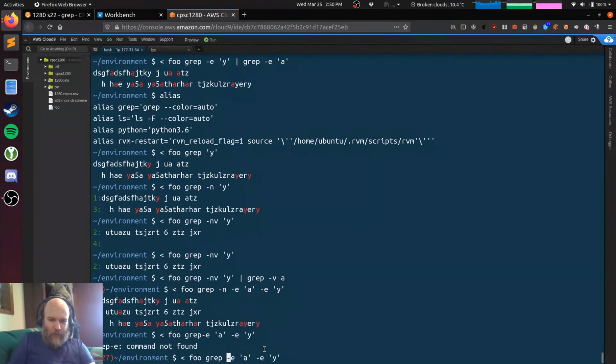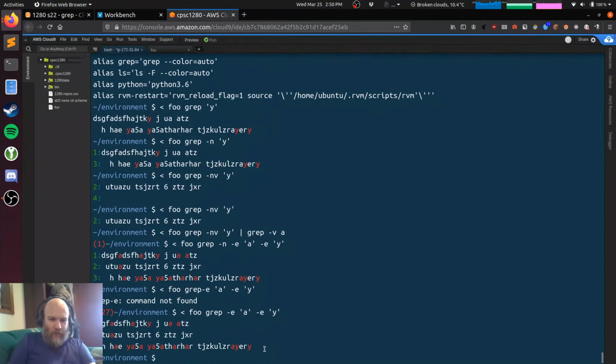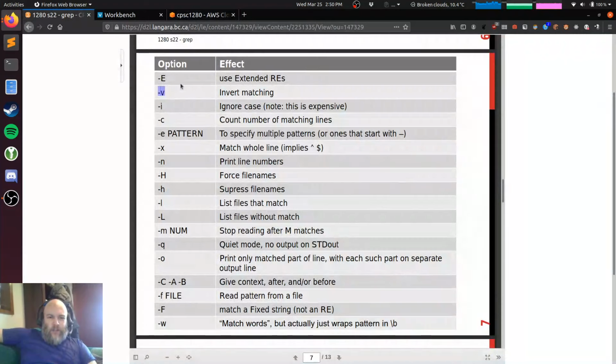All right, so what do we get when we run this? We get all the lines that have both an a and a y. So what if I wanted the opposite? What if I wanted the lines that don't have both? Well, that one's actually quite complicated. It's too early for that one. Let's come back to it. All right, so that's negation.